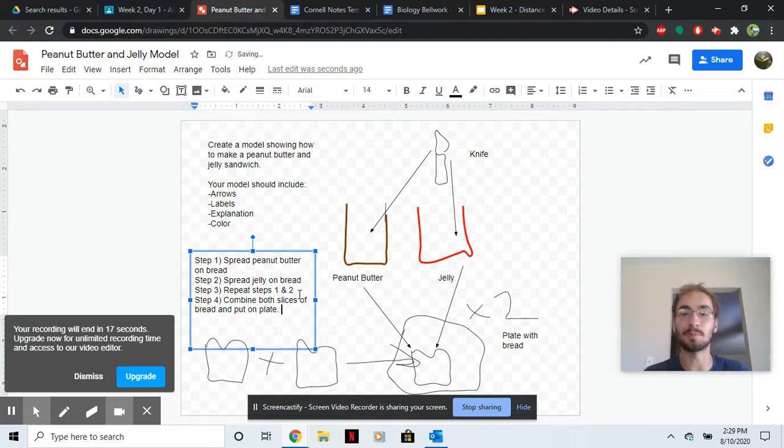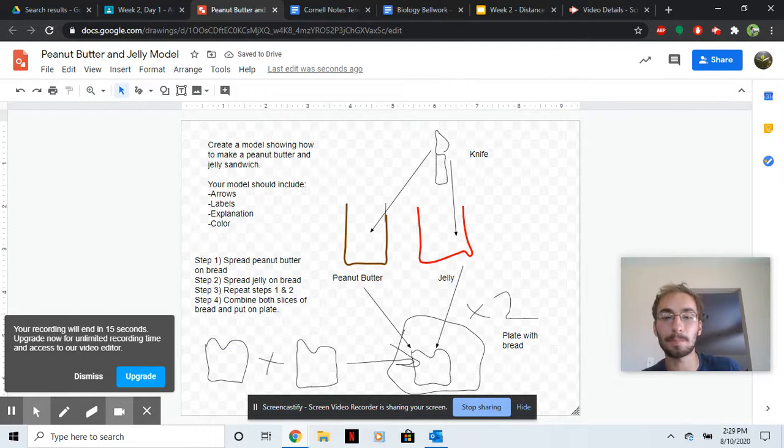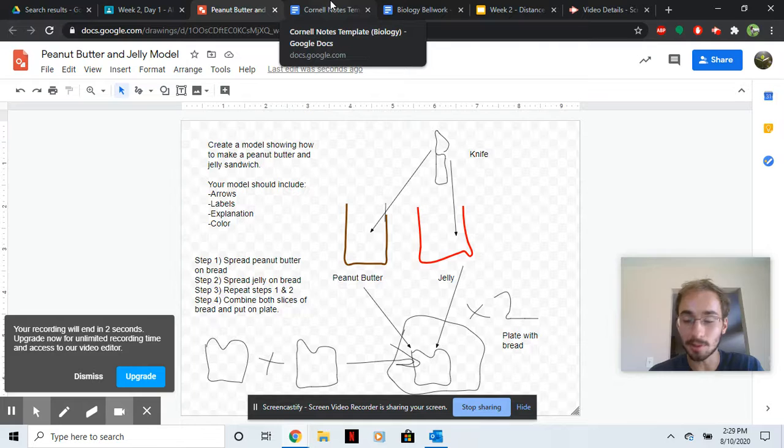Cool. That's awesome. So what I'm going to be looking for: arrows, yes. Labels, yes. Explanation, yes. And then color. Everything doesn't have to have color, but some things do. Then when you're ready, that's all the time we had today.